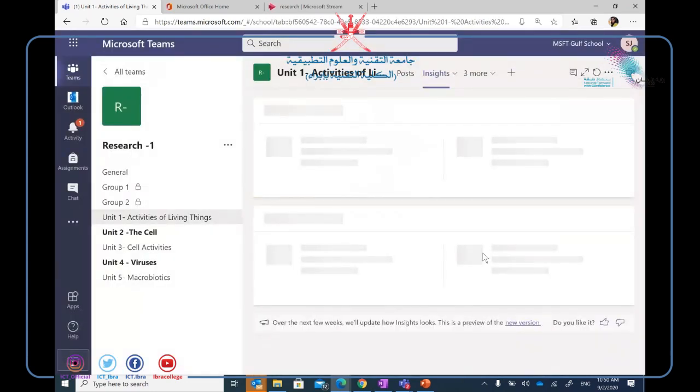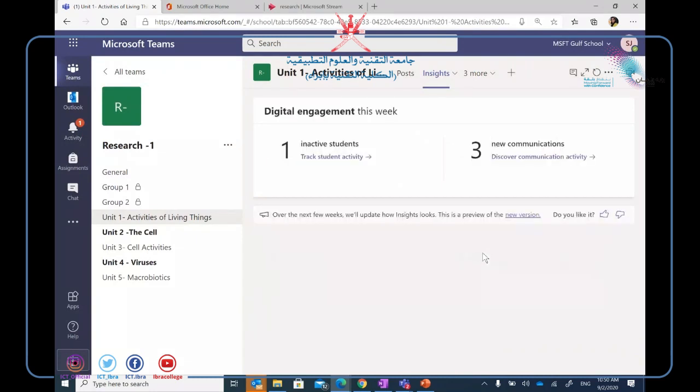Now, this will only be available to you as a teacher. Students will not have anything about this kind of insight. They will not see it, as you can see. I should also see something about assignments, but because we didn't do an assignment, I'm not able to see the assignments. Now, let me go here and click on digital engagement.